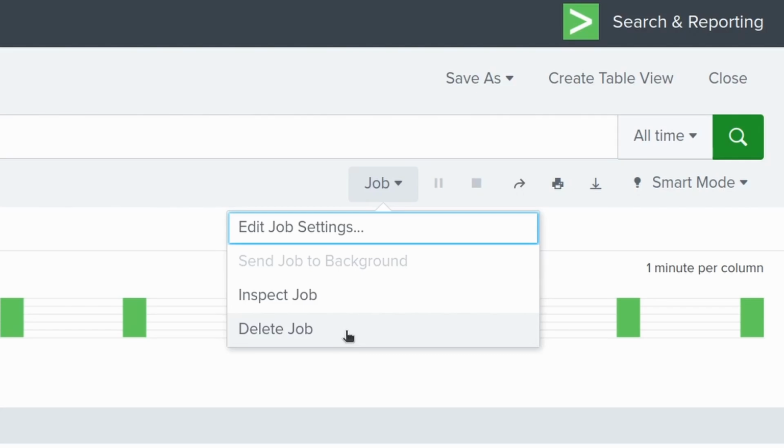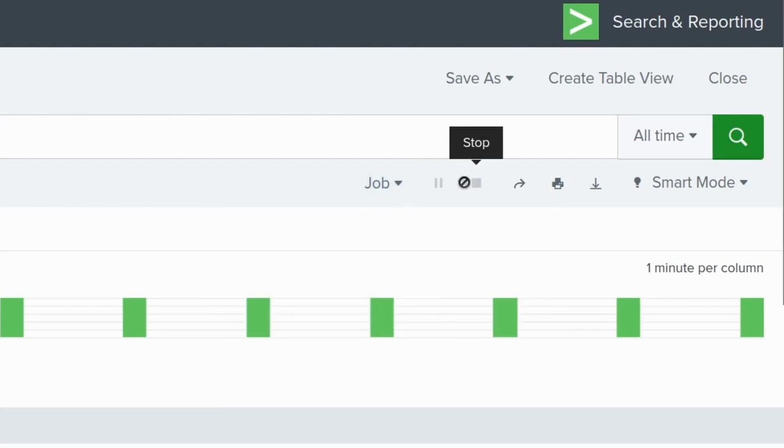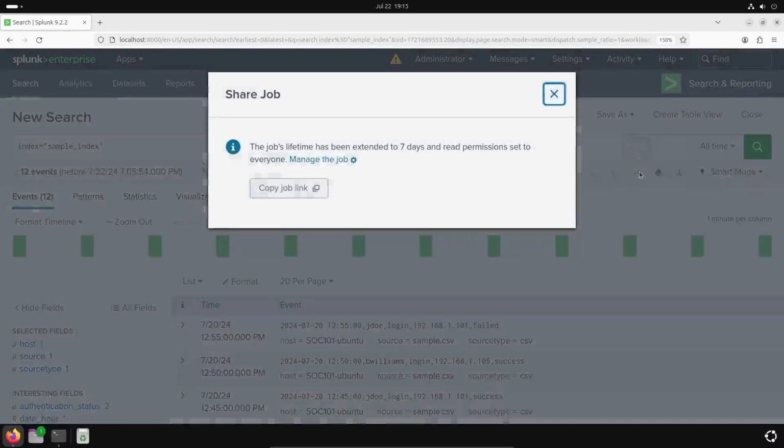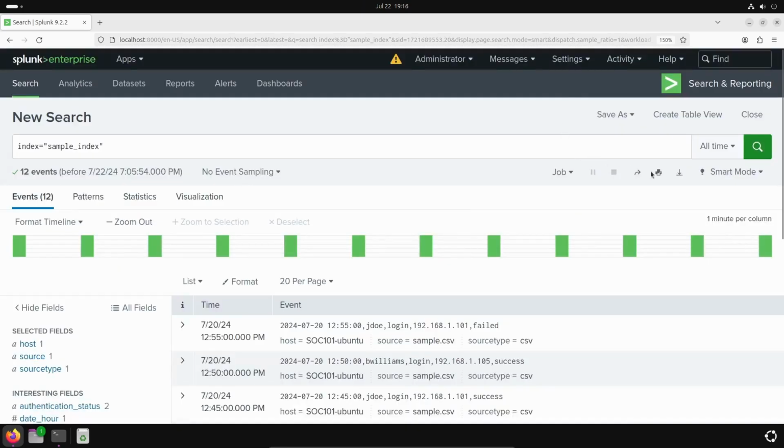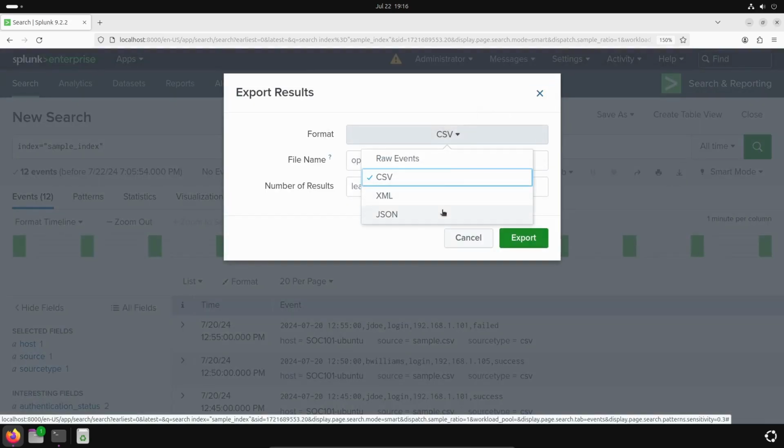If we had a long search job that was still running, we would have the option here, which is not grayed out, to send that search job into the background to free up our console so we can work on other things or run other searches in the meantime. You can see some additional icons here as well. Again, if a search job was currently running, we'd have the option to pause it or stop it completely. Here we have the option to share our search job, which will generate a link to share with others, or allow us to bookmark it for our own use. We also have the option to print out the results, and also export or download them as a file. We can export this out to a CSV, or download the raw events, or download them in XML or JSON format as well.